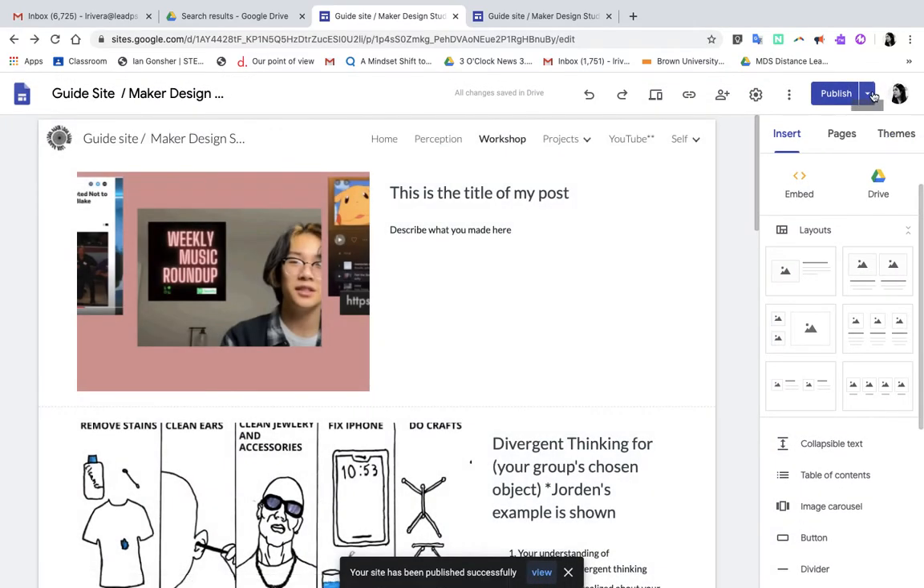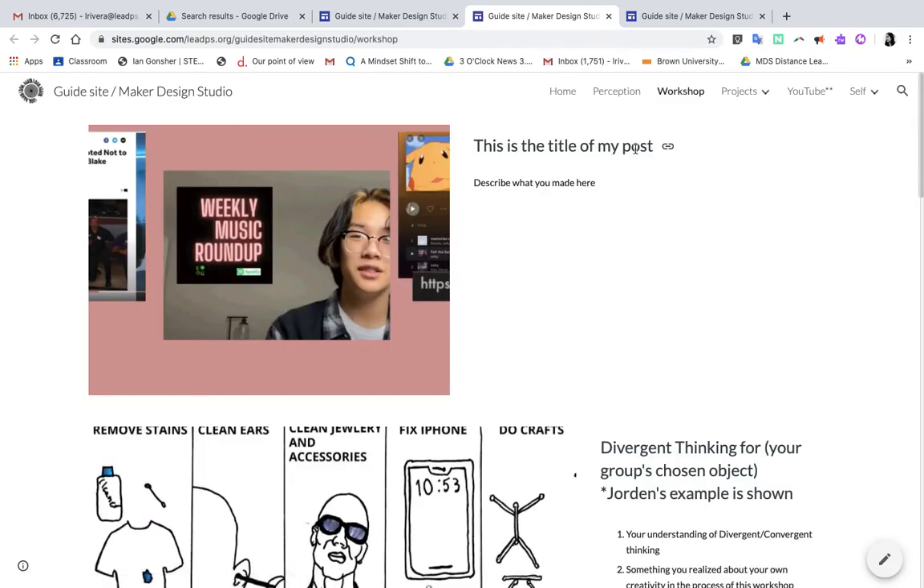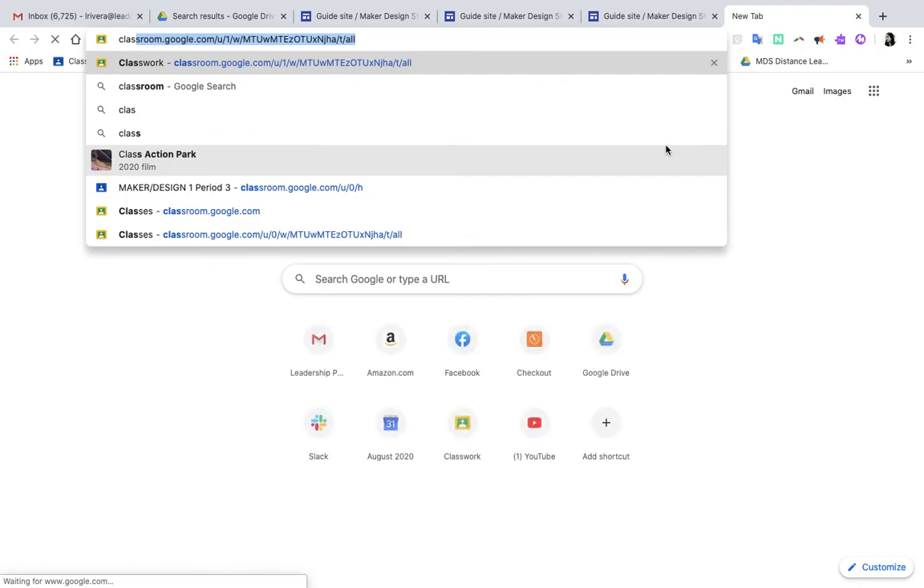All right, now I can go to View Published Site. And when I hover over the title of my post, the header, this little guy will pop up. I click on it to copy it because what you're turning in is this post. It's going to take me to this most recent post instead of me having to search around on your website. Okay, so make sure you copy that. Go to Classroom.